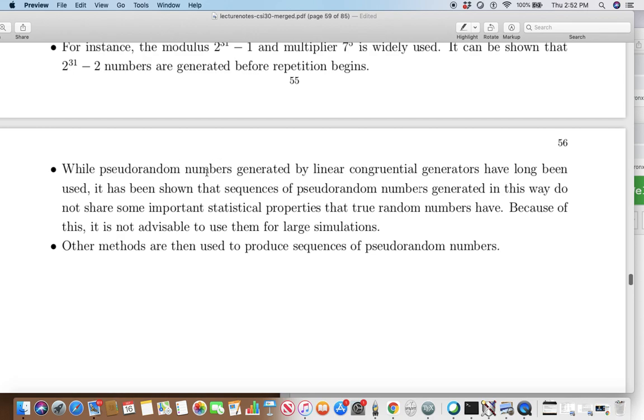While pseudo-random numbers generated by linear congruential generators have long been used, it has been shown that sequences of pseudo-random numbers generated in this way do not share some important statistical properties. In other words, they are not random enough. So it is not advisable to use them for large simulations. Therefore, in such cases, other methods are used to produce pseudo-random numbers.